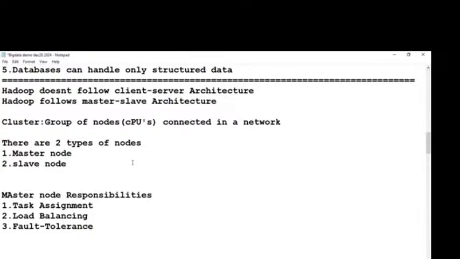In parallel processing, one item takes 1 minute, 10 items also 1 minute, and 100 items also 1 minute. Next is health monitoring. Master node responsibilities: task assignment, load balancing, fault tolerance, health monitoring.